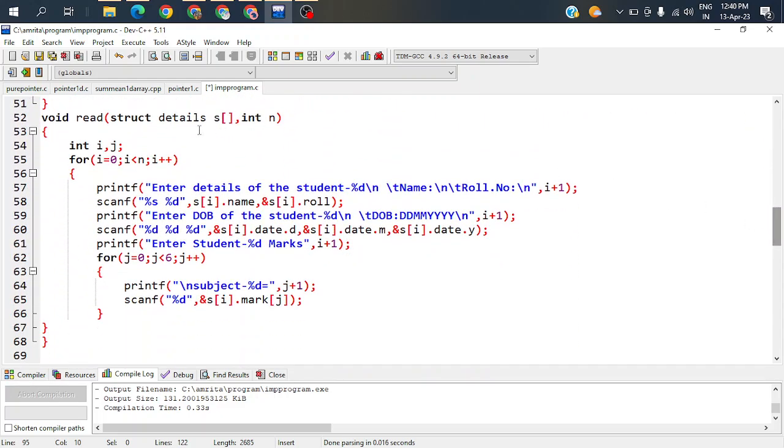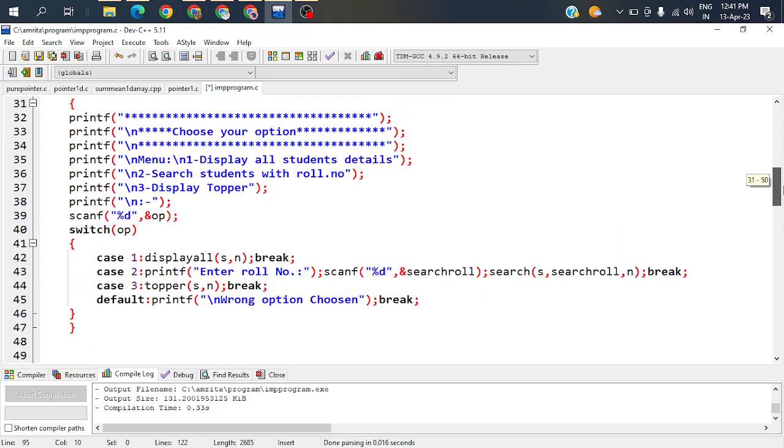function is given. In the read function, simple printf and scanf statements are given in order to read the student details as well as roll number along with his date of birth and the marks of individual subjects. Once you enter all the student details, next you are provided with the options to display all student details, or search one particular student with roll number, or display the topper. And it is stored by using OP.